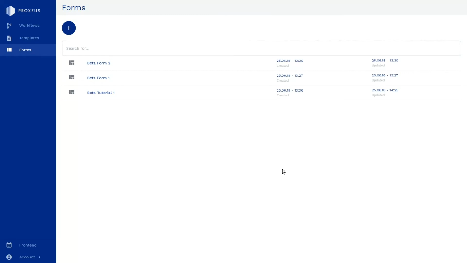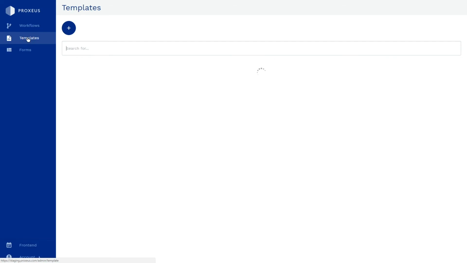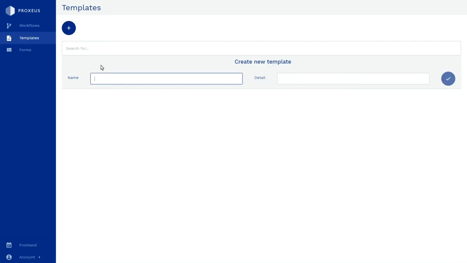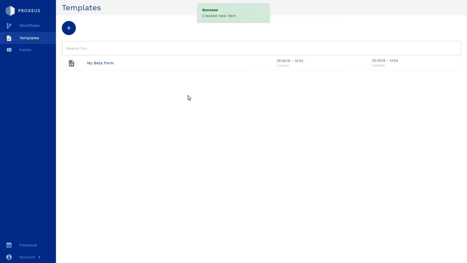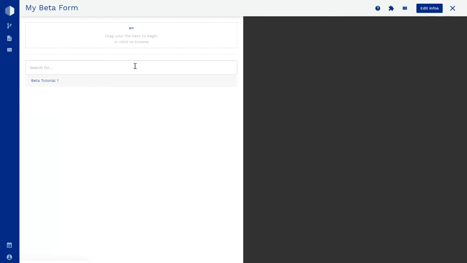Now that we have created a form that collects data from the user, we want to insert these data into a document. For that, we have to create a template. Navigate to the templates first, click the plus button, and enter a name and optionally a description for your new template. Confirm button, and you will see the entry right away. Click it to get into the editing mode. Now this is where we are supposed to upload our LibreOffice template. We don't have that yet, so we switch into the LibreOffice Writer.